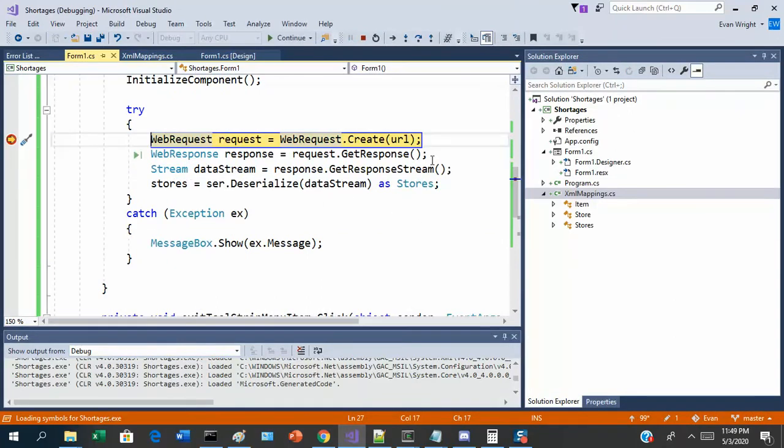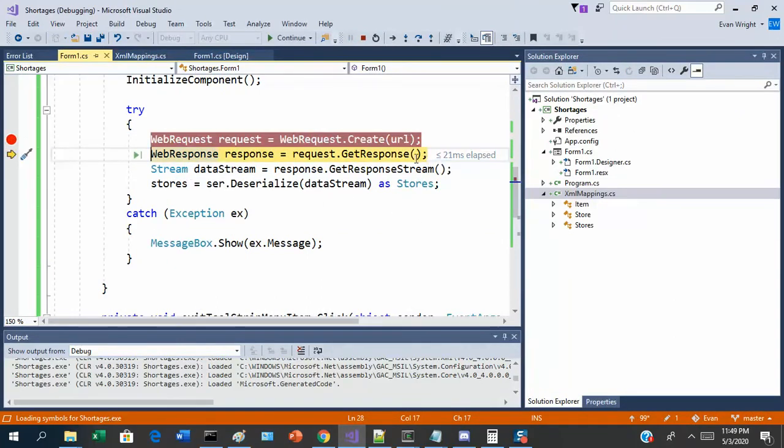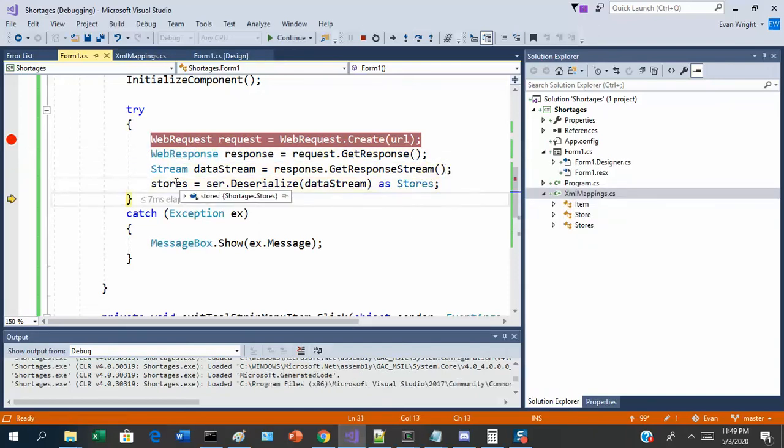So I'm going to put a breakpoint there, hit F5 to run this. And okay, so there's our create the request, get the response, read the response, deserialize the response, and then let's look at stores, and you can see, oh look, it's got 4 stores in there, and it's got the date time. That is so cool. So now that we have this data, we can do LINQ queries on it.